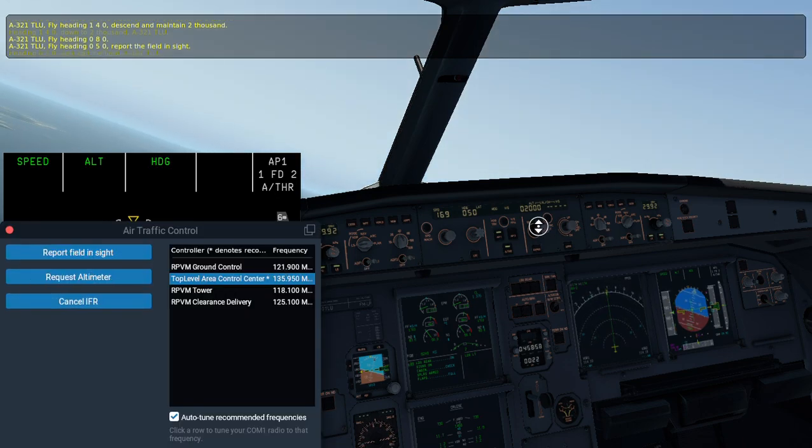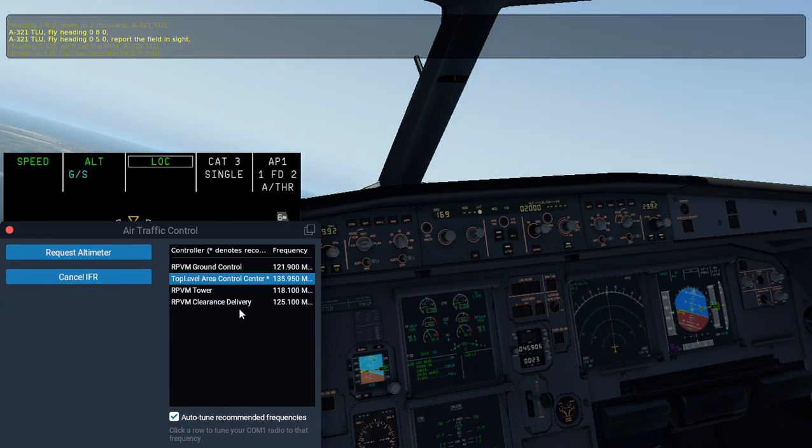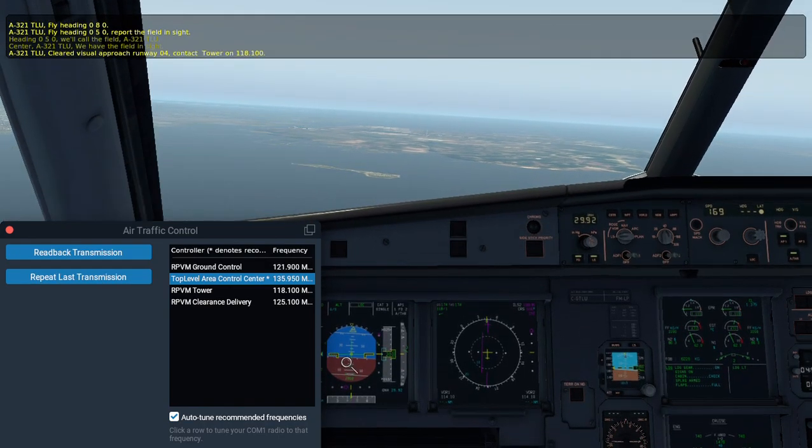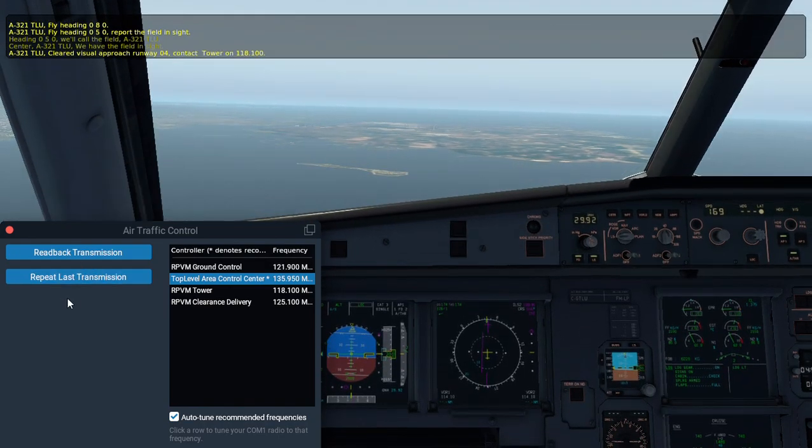Fly heading 050. Report the field in sight. A321 Tango Lima Uniform, field in sight. A321 Tango Lima Uniform, cleared visual approach runway 4.